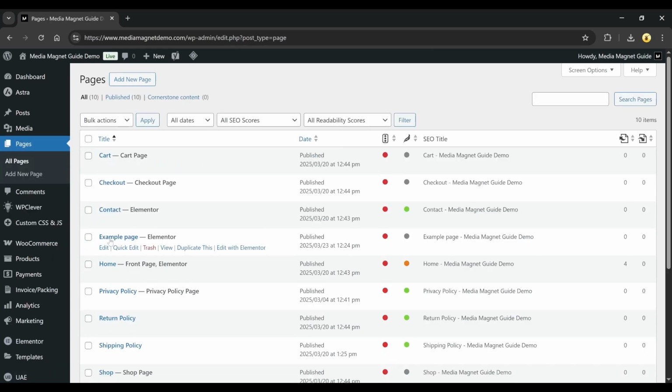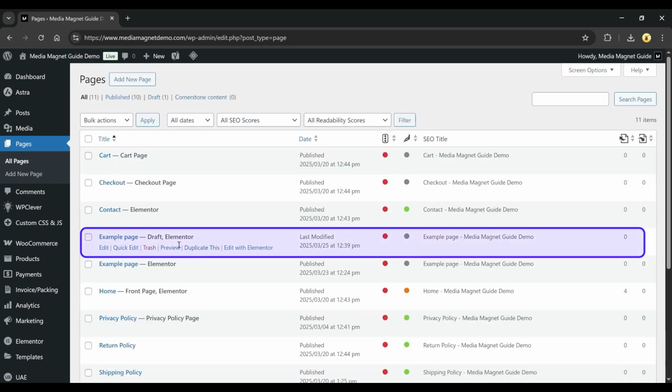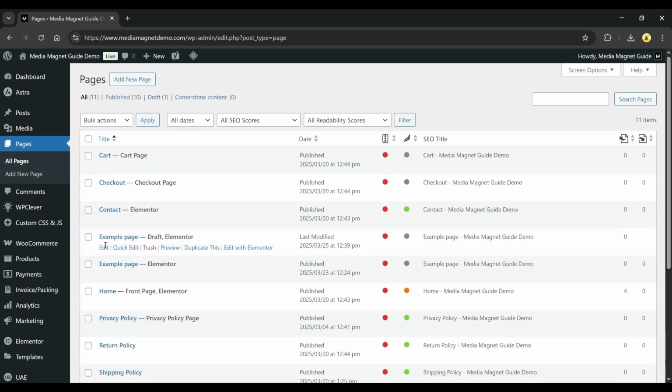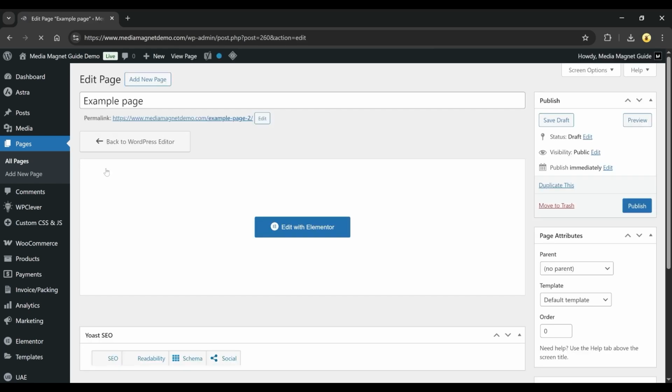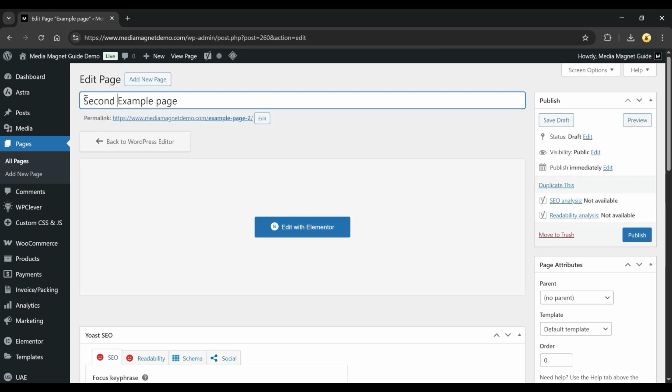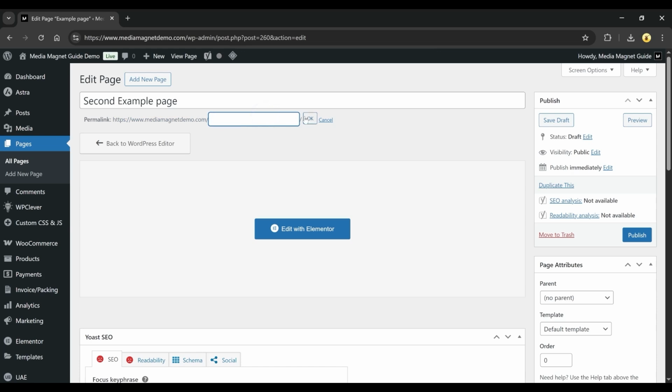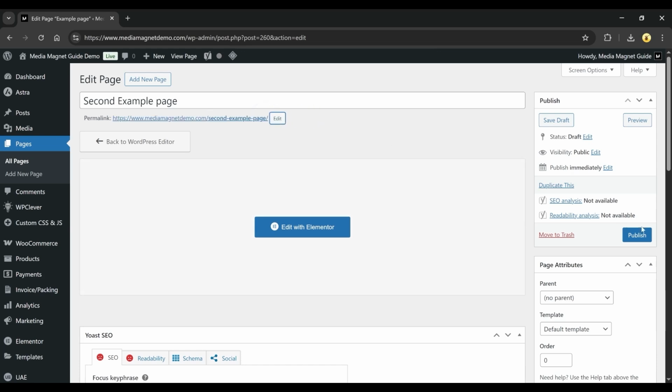Now, when you hover over any page, you'll see a new option called Duplicate This. To copy, say, your example page, simply click Duplicate This, and a new draft will appear in the list. To make changes, just click Edit on the duplicated page. You can update its name, and the permalink will automatically adjust to match the new title.